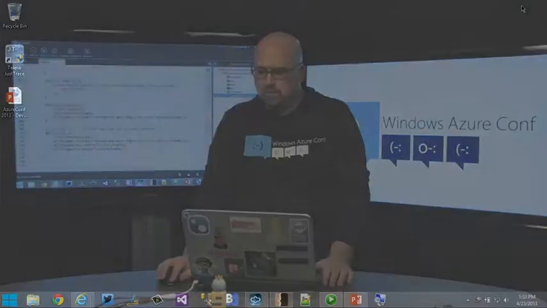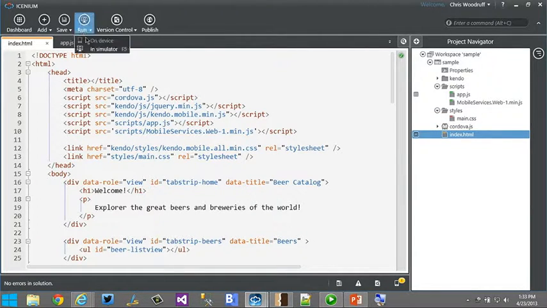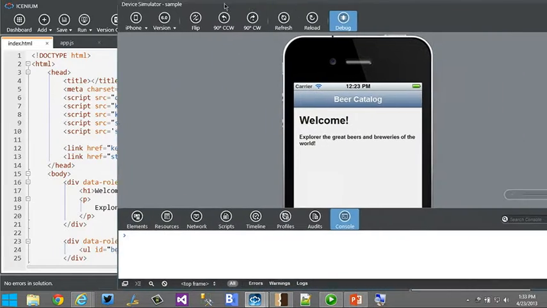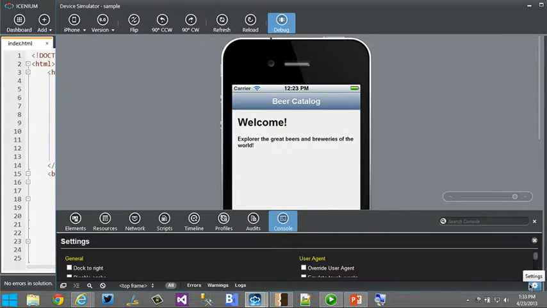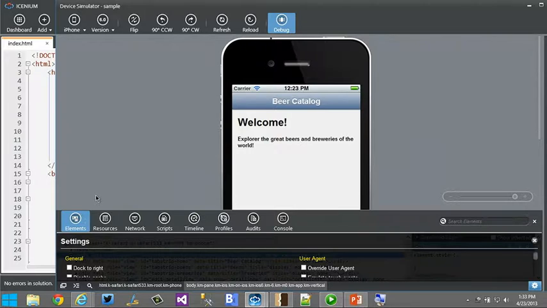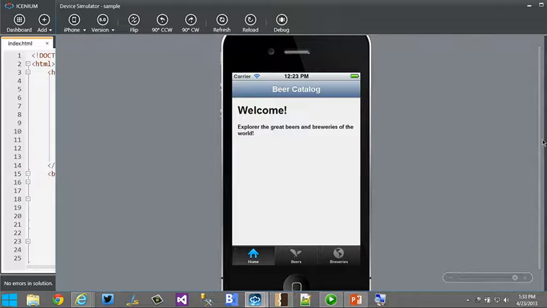So let us come in and take a look at our other demo. So this other demo is a product. Let me run it first and show you what it looks like. I always like to show off the product. Oh, sorry about that. Okay, so this is kind of what the application looks like.